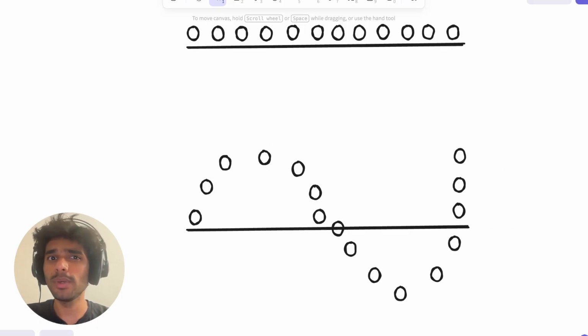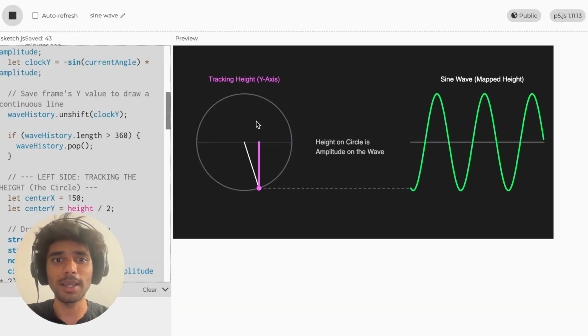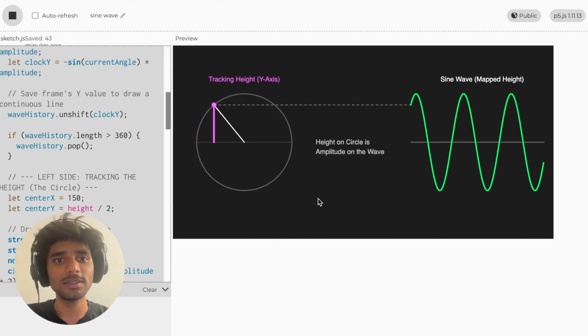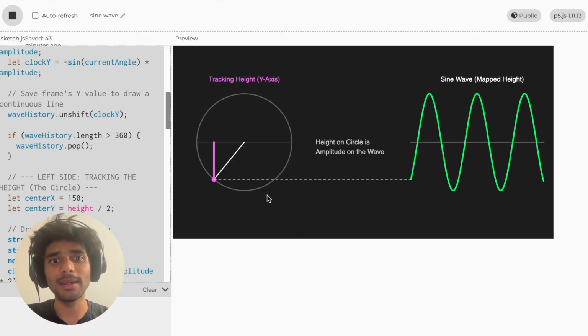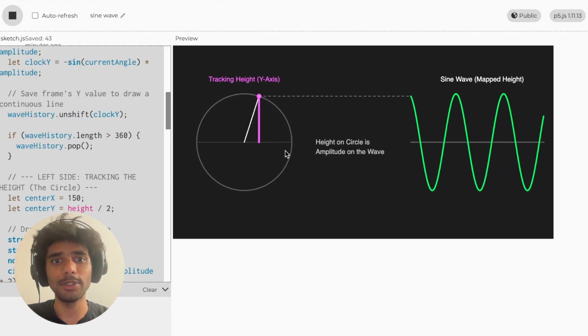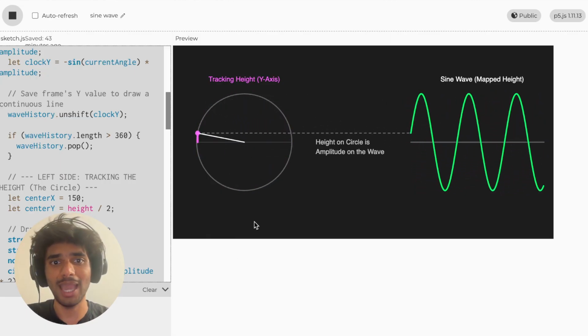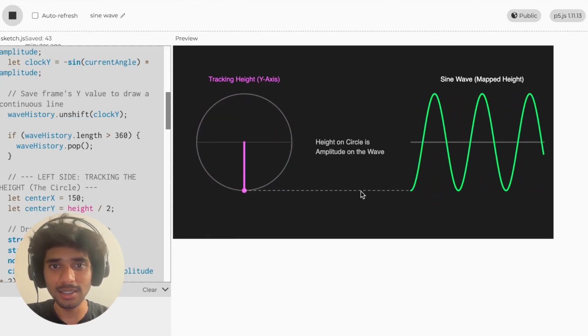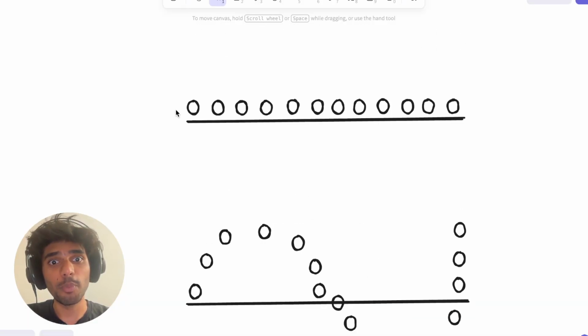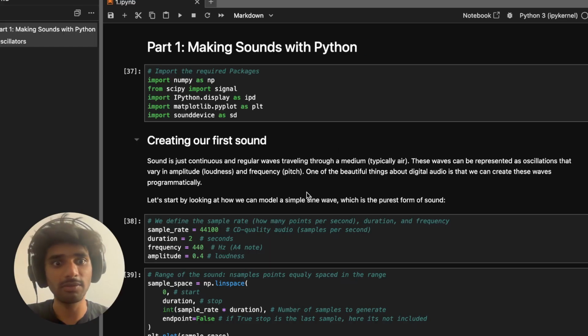A very cool way that we can visualize this is by using a circle and going around the circle. Depending on how much the height is, you can control the amplitude, and how much you move the angle controls the frequency, which is pretty cool. Also, the number of points here that are creating these sine waves is the sample rate.